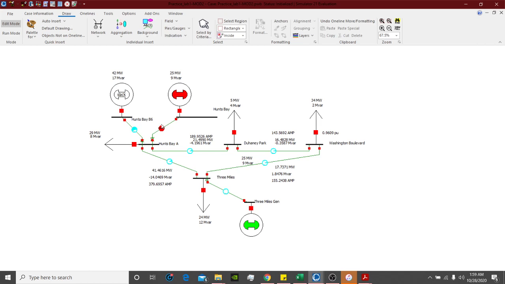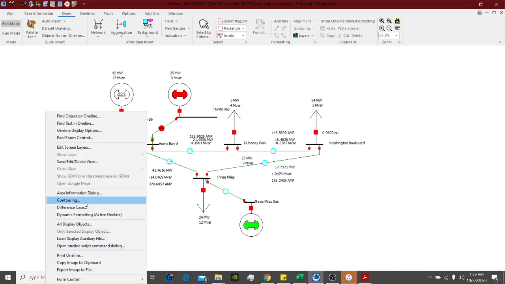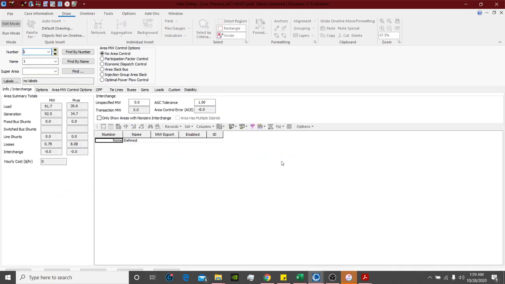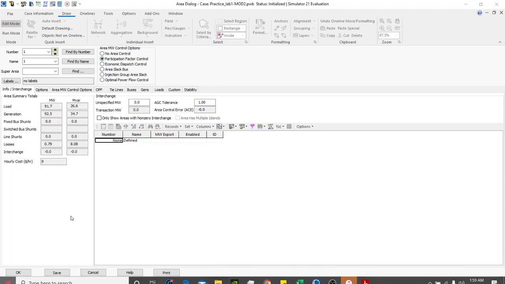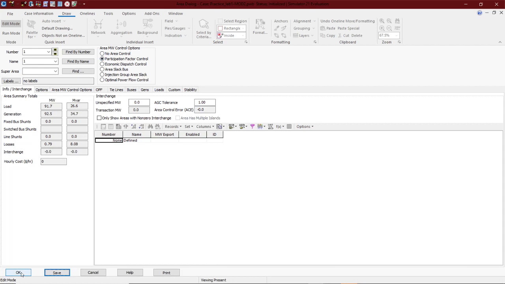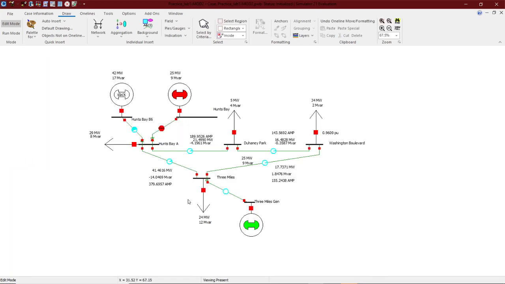Change the area megawatt control from none to participation factor control. So choose a random area right there. Participation factor control. Right. Save. That's it.